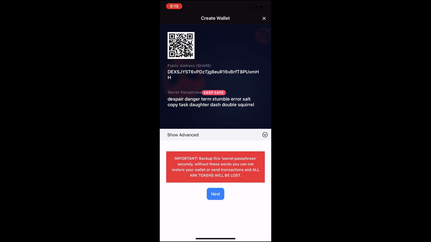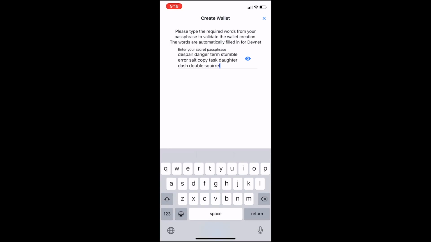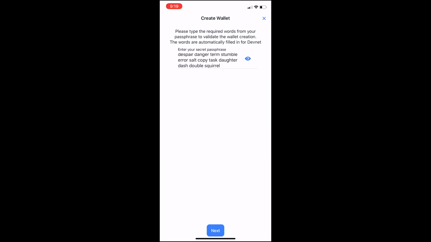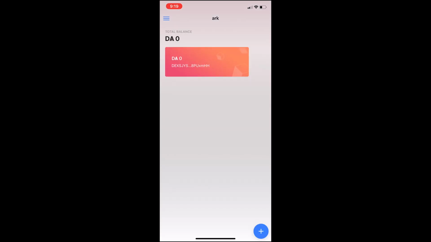Now that we're here, what you want to do is copy the secret passphrase. This is going to be used in the next step, and it basically just helps set up your wallet. After that, I'm going to paste those secret words here and click next. Then it's going to ask me for my PIN one more time. And lastly, we can see that we do have a wallet set up.